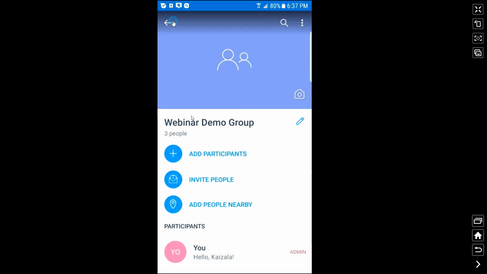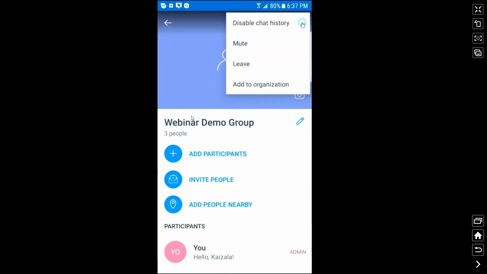Yeah. So if you see, there are some group settings available. When you click on this icon, you can see disable chat history. By default, this chat history is enabled.